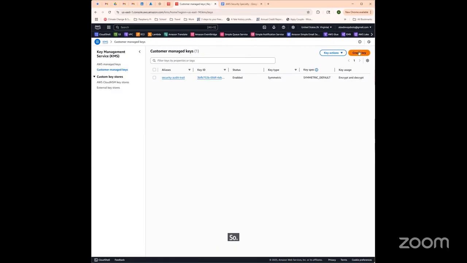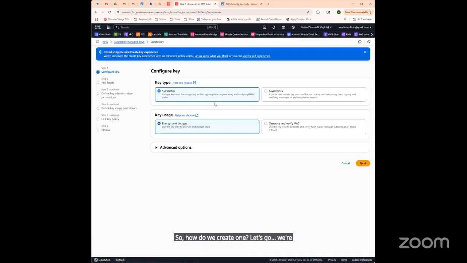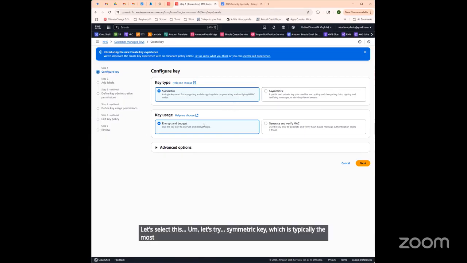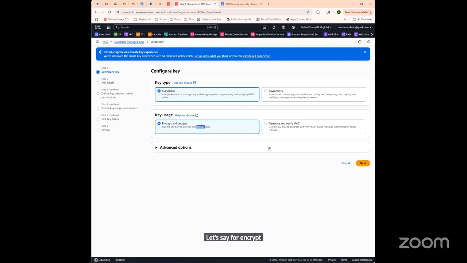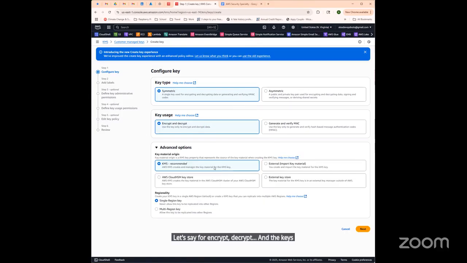So how do we create one? Let's go, we're in the KMS console. Let's select this. Let's try a symmetric key, which is typically the most common. Let's set for encrypt, decrypt, and the keys. KMS, we'll select this for recommended.